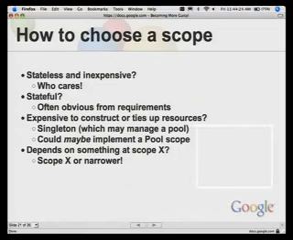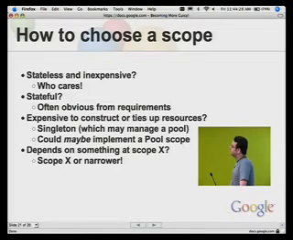Things that are expensive to construct or tie up resources, like a database connection, are a good use for a singleton, or maybe a singleton that manages a pool. And there is some merit to the idea of implementing a pool scope, but there isn't really baked into Juice the concept of releasing an object when you're done with it. So we'd have to think about that a little bit more before I think you could implement a pool of objects as a scope per se.